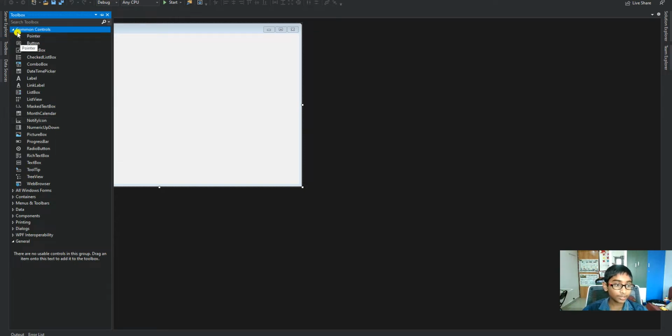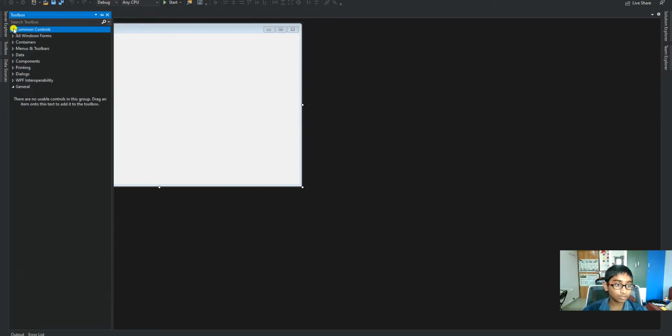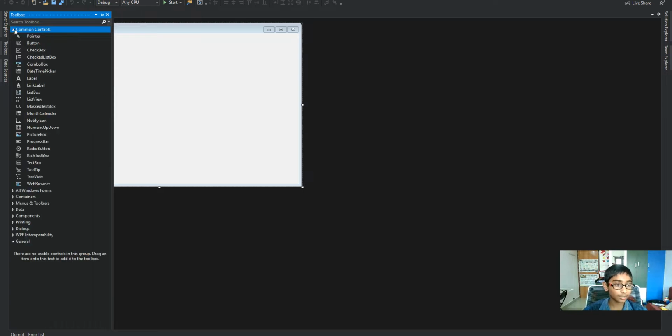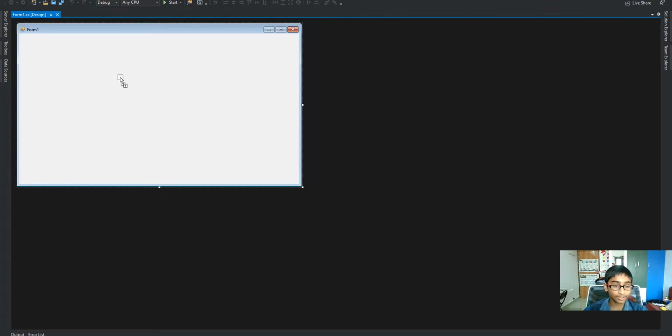Okay, there we go. Now just expand this common controls. So just click on this button here. And now what you should do is just drag in a label or whatever component you want and place it wherever you want. So let's just go ahead and place it here. And there we go. We get label 1.